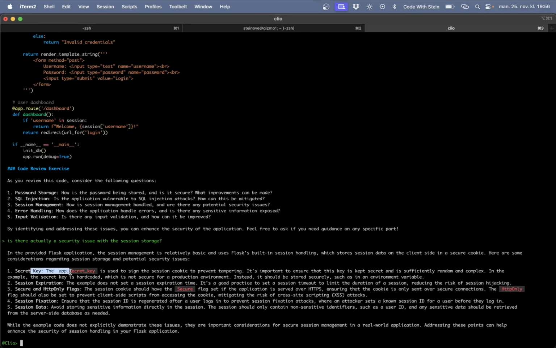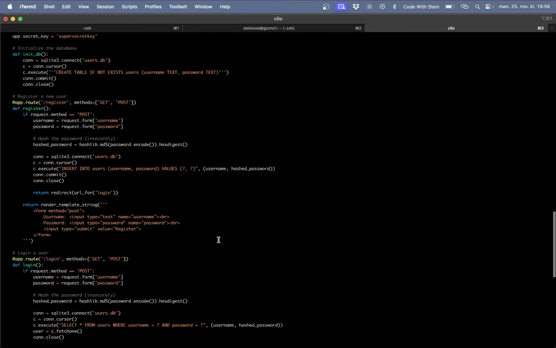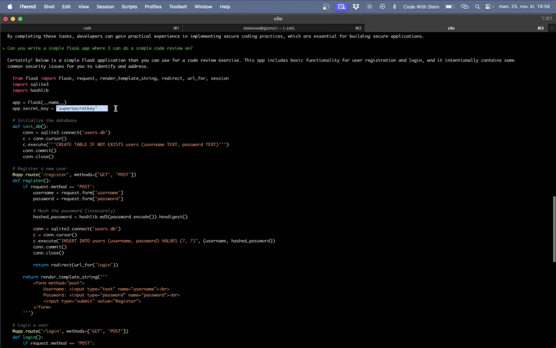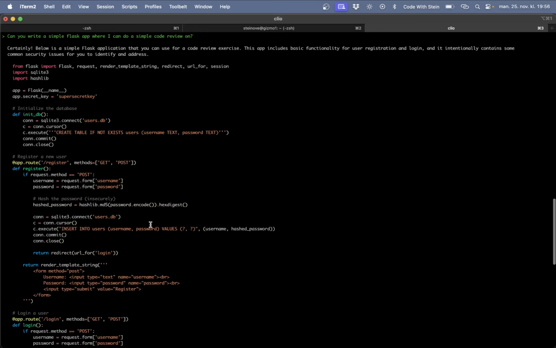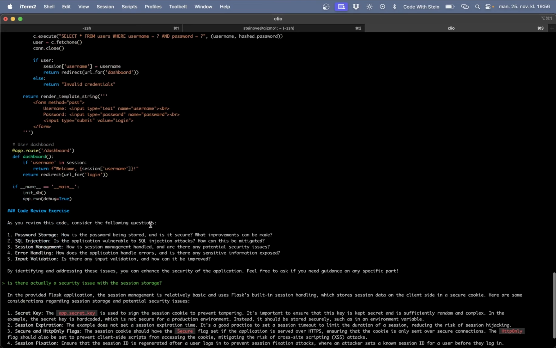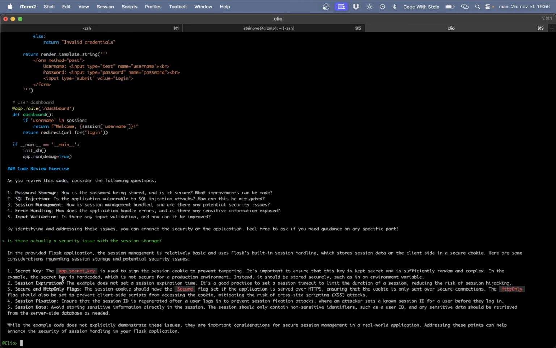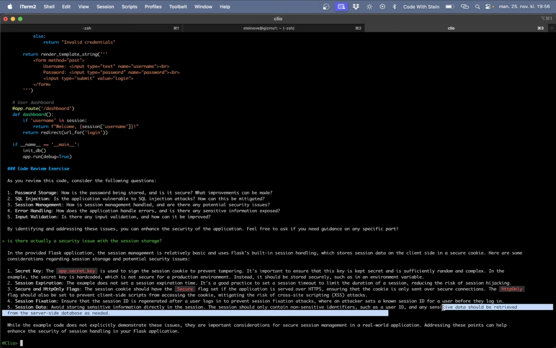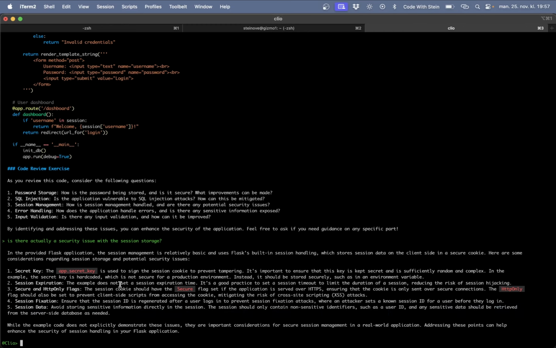Yeah, as you can see here, the app secret key is used to sign the session cookie. So that's what we should have in an environment variable, so it's not easy for other people to use. And this is typically also a file that we have on Git, so it would not be smart to push it out to Git. And then we have the data. Avoid storing sensitive information directly in the session. The session should only store non-sensitive data such as a user ID, etc.